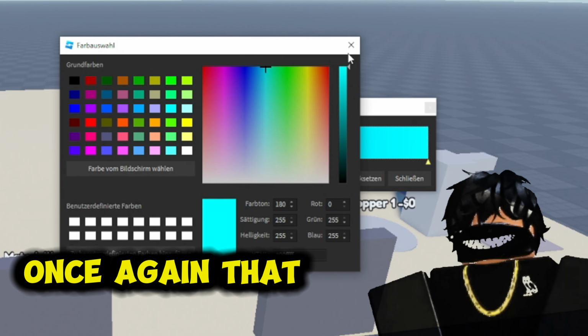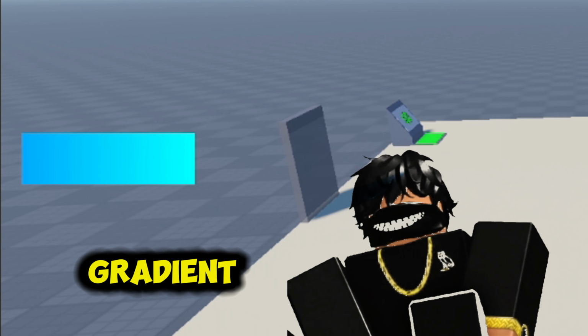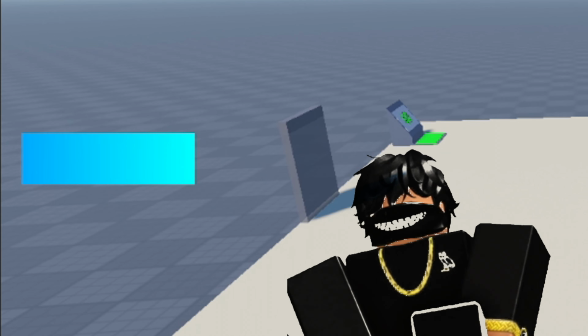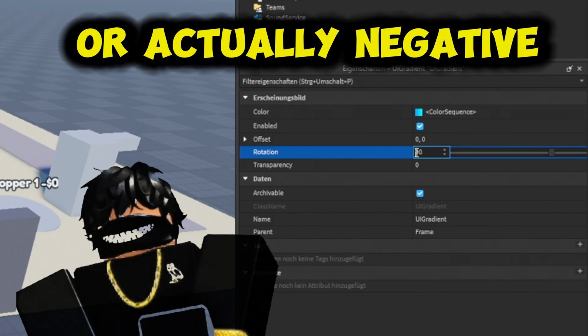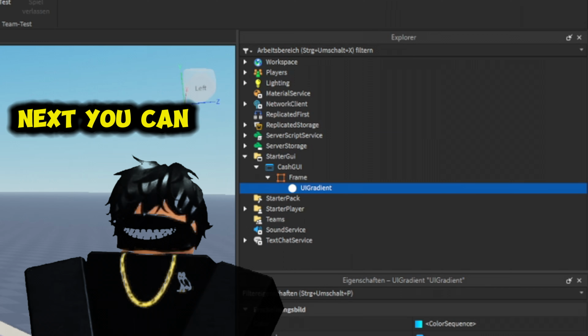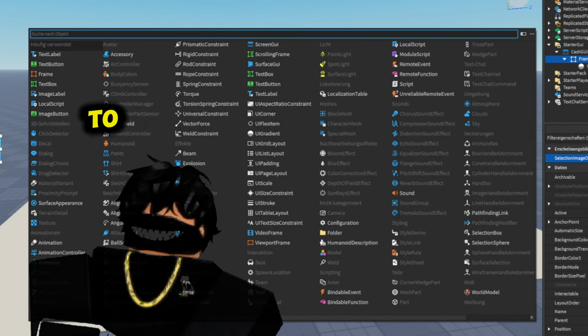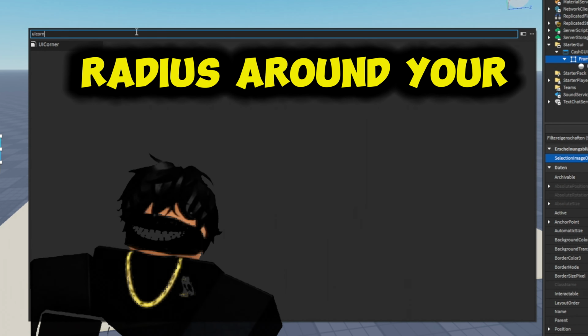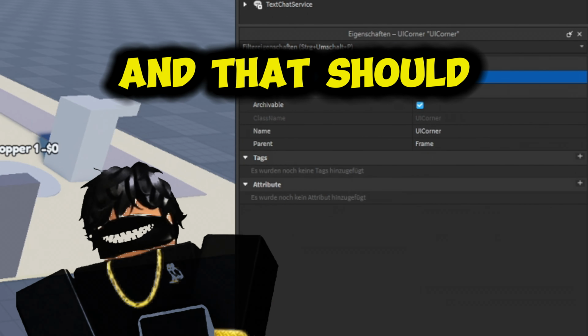Once again, that gives us a really cool gradient, and I'm going to rotate it negative 90 degrees. Next, you can add in a UICorner if you would like to, just to get that nice little corner radius around your square right here.